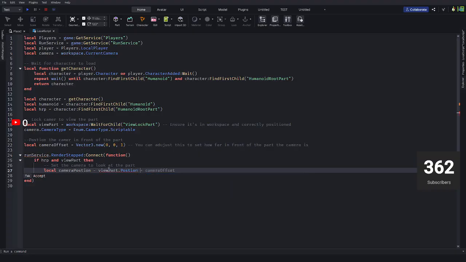So local camera position, and put space equal space, and put view part dot position, and put plus camera offset, and then it should look like that.